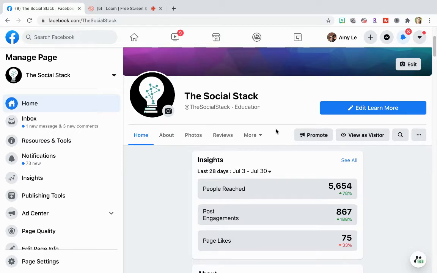So I really find it helpful to do your time blocking, and Facebook is great in the fact that it allows you to schedule your posts ahead of time. So that's what we're going to cover today.